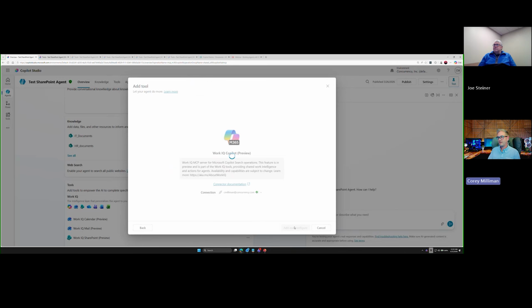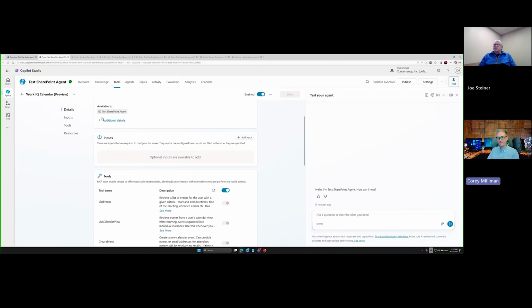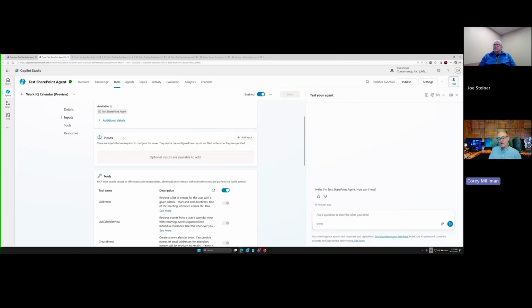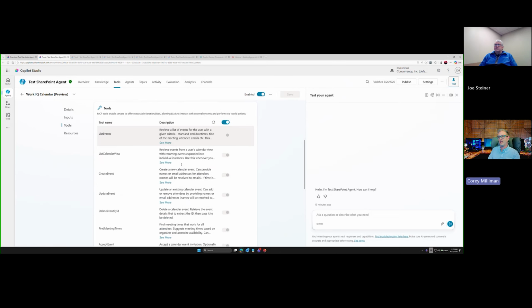And now we have that added. And now we have the add and configure option. So while that's adding, I'm going to show you a couple of the other ones that I've already added to this. So we have one for the calendar, which allows me directly through the agent to start interacting with calendars. So think of scheduling, creating events, moving events, things like that.